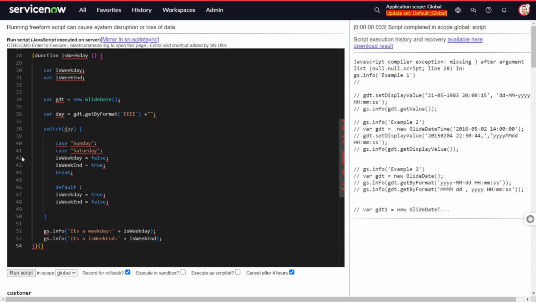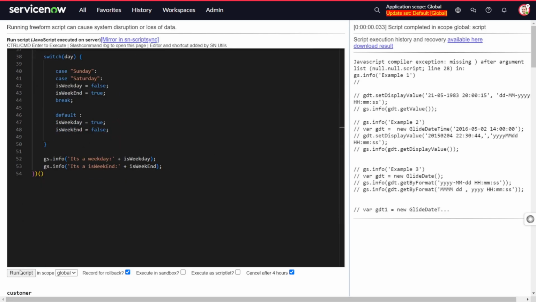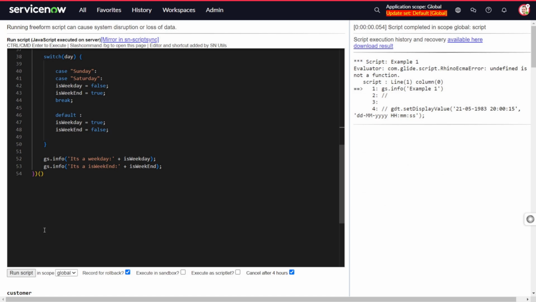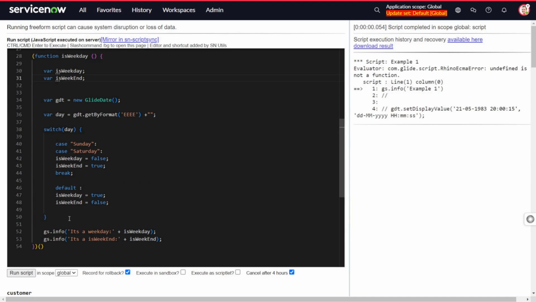again it gave the error on line 28. What happened on 28? Junction. Haha. It's function. And if I run this out now, so again it gave the error. Where?